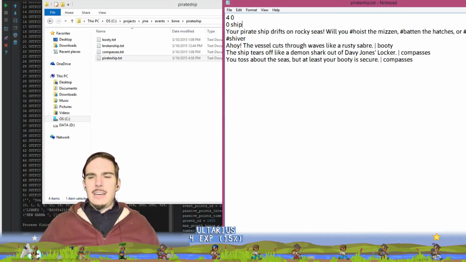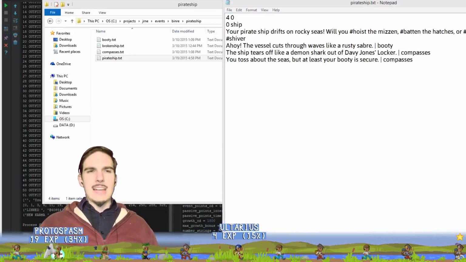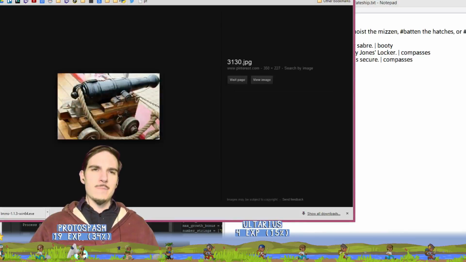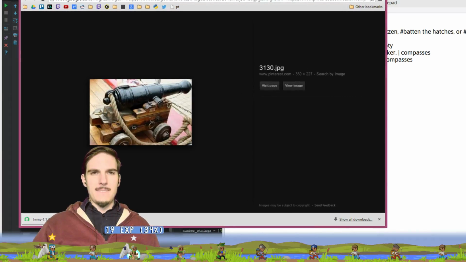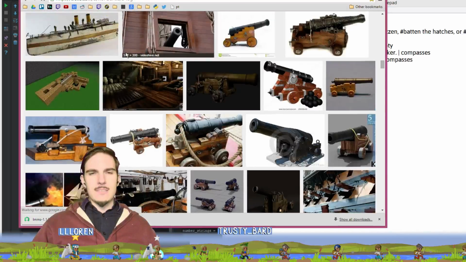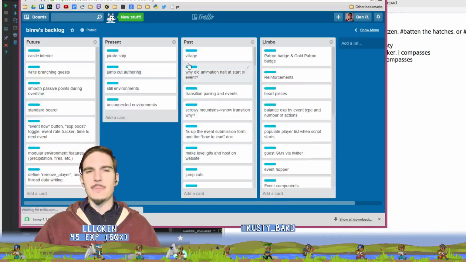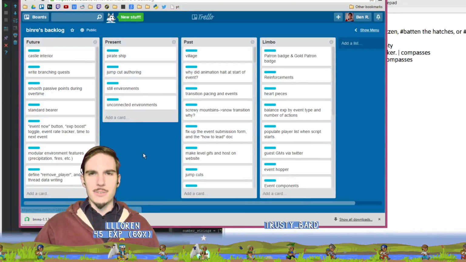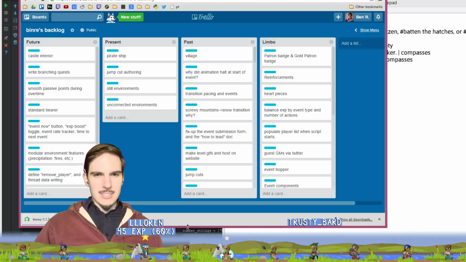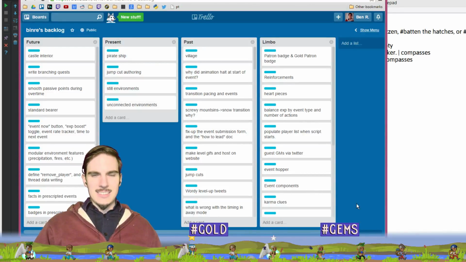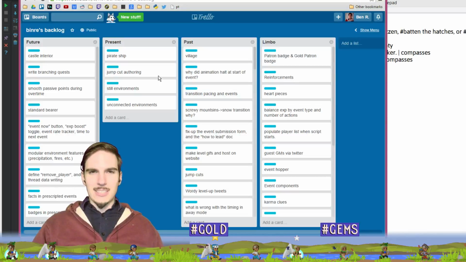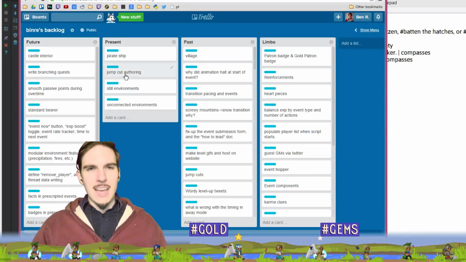I'm basically moving on to a new task, kind of. So like the pirate ship's basically done. Whoa, did they change the UI? This looks different than last time I was here. They must have updated. Like the tags look different or something. Weird. Okay. Jump cut authoring.